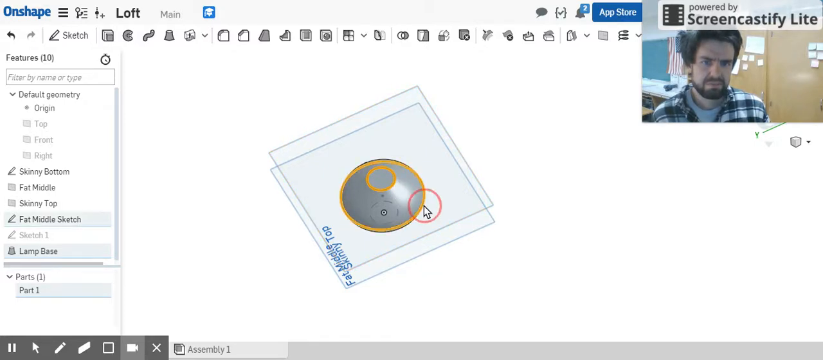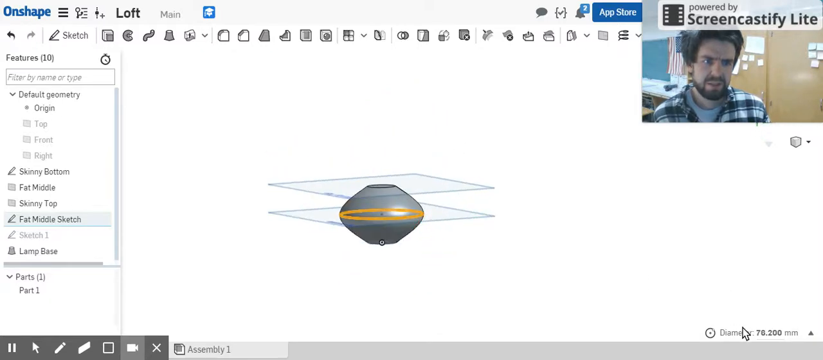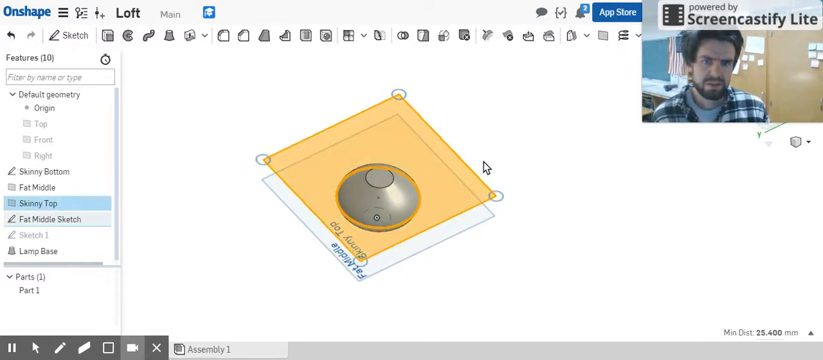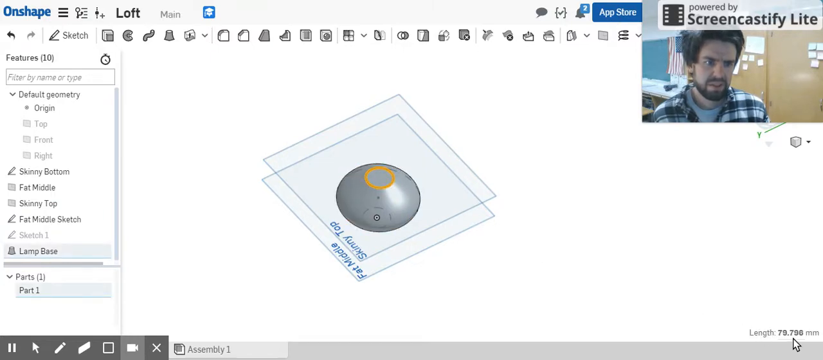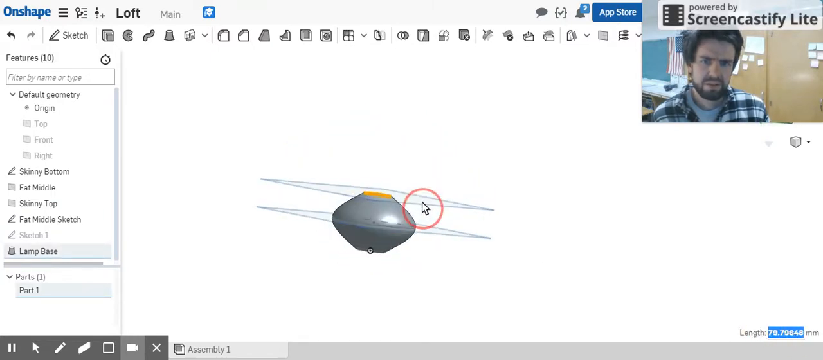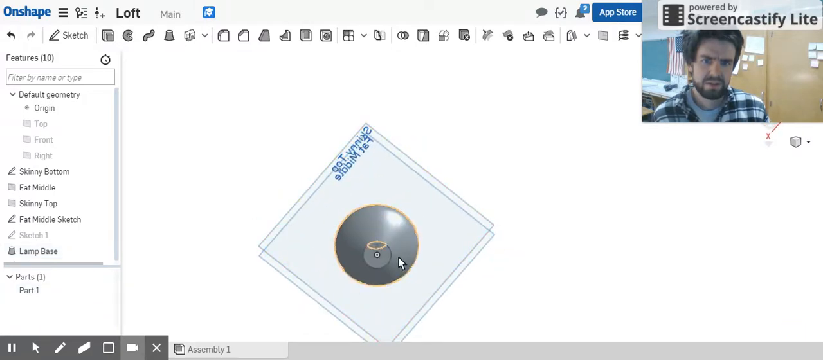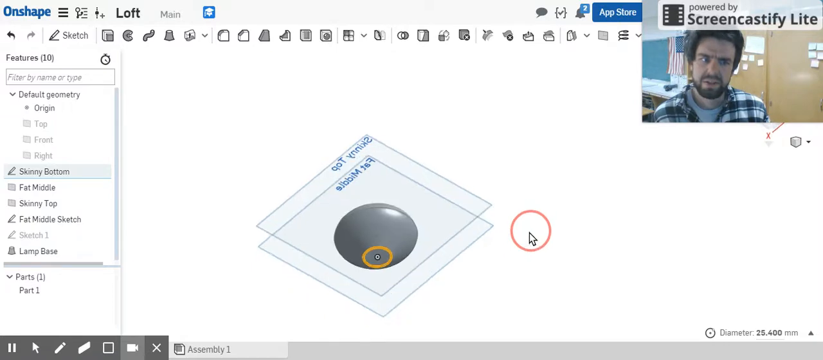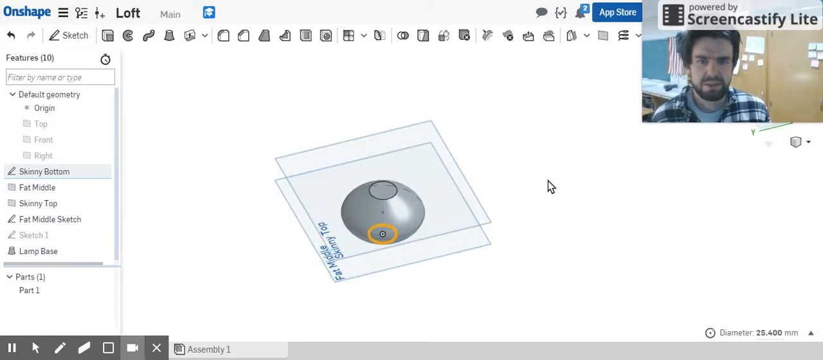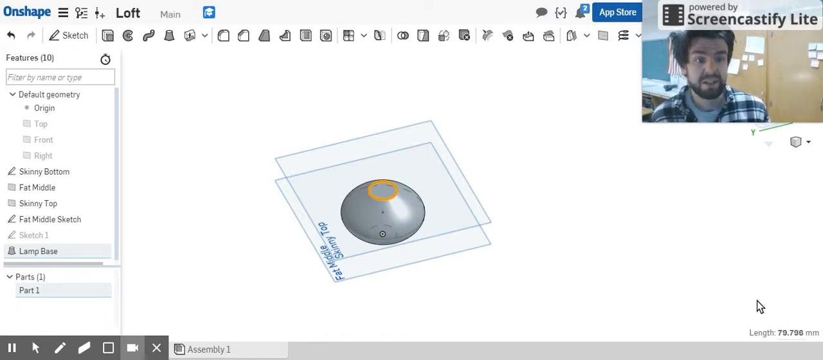And actually, I must have misspoke. How is that diameter 76.2? When I clicked here, it gave me the length of that circle. It should give me a diameter of 25.4, which makes sense. So let's see, circumference is pi times diameter. So 25.4 times 3.14 would be about 79. So it must be giving the circumference of that circle, and that's why it says length there. Not sure why it's doing that.